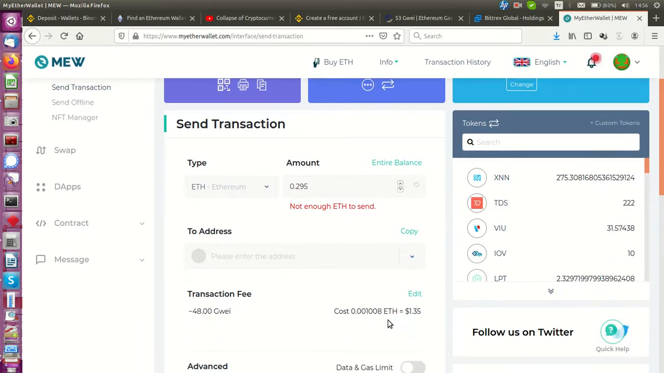So the transaction fee is approximately 0.001008 for the moment. So it says you don't have enough money to send this amount of Ethereum. So how do you decide the transaction fee? My Ethereum Wallet suggests that if you use this 48 GWEI for the moment, you will probably send your money in 1 to 2 minutes.